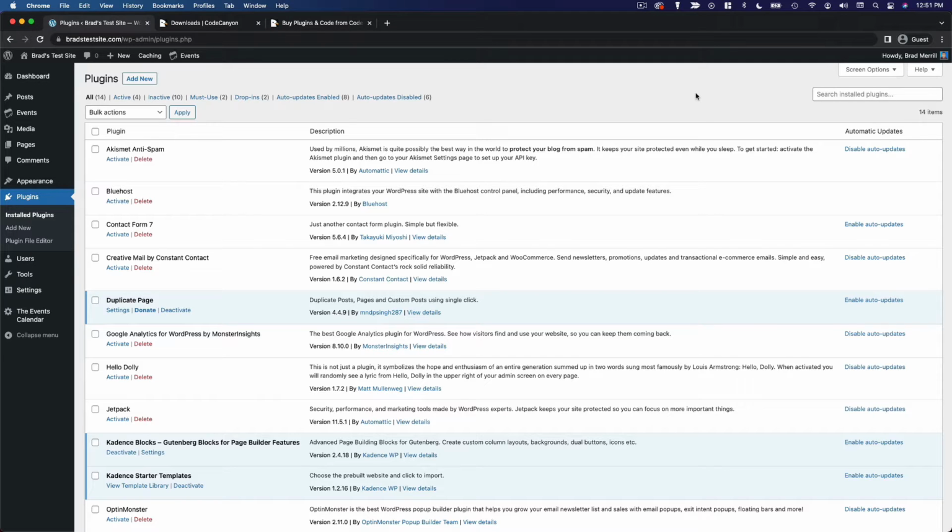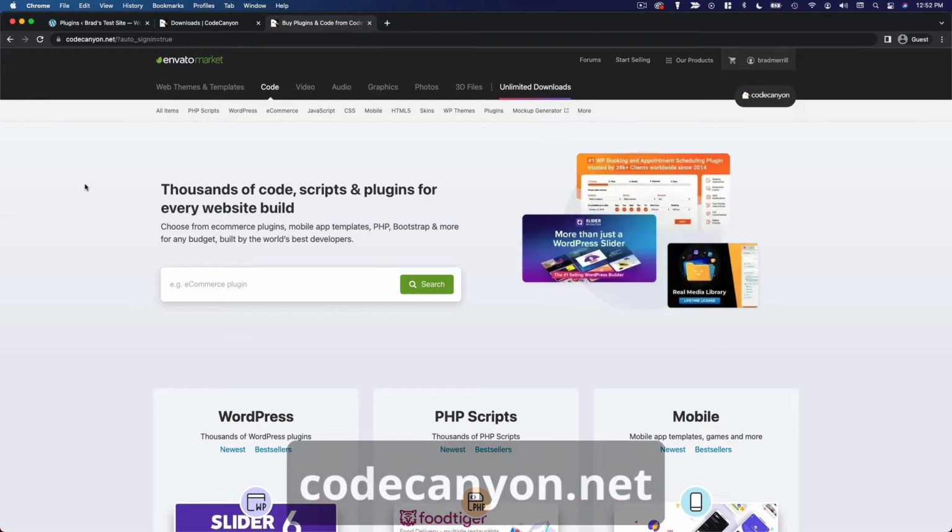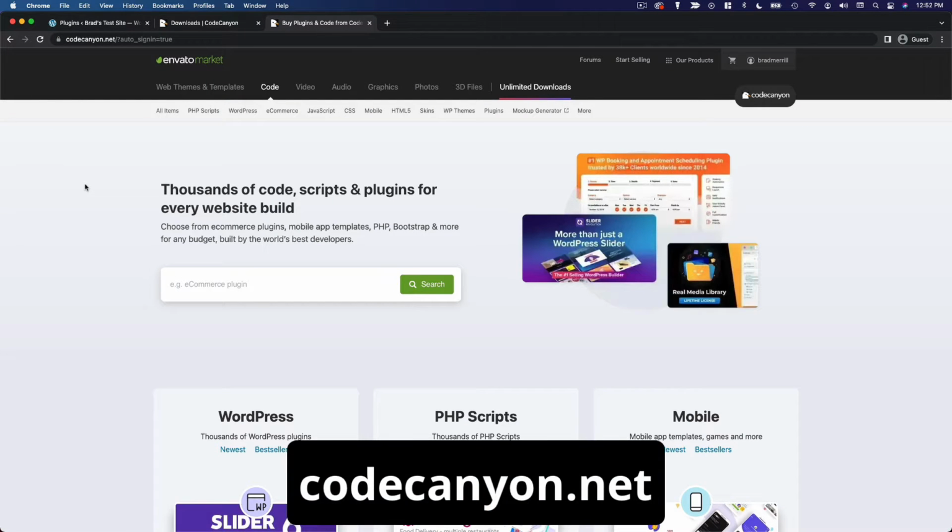In this video, we're going to see how to install a plugin from a third-party seller or marketplace. So if you recall the process for installing a premium WordPress theme, installing a premium plugin is almost identical. So I am going to go over to codecanyon.net, which is sort of the code and plugin counterpart of ThemeForest.